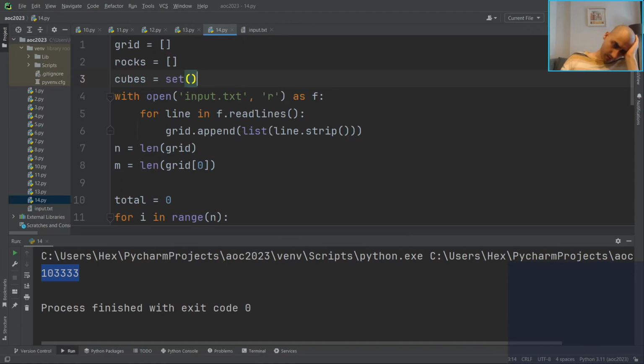Hang on, I need to think this through. Okay, rocks can't be a list. We need to quickly be able to look up where rocks are, whether a certain location is a rock. So rocks would be a set. Okay. Yeah, we've got rocks, we've got cubes. That's all you need.